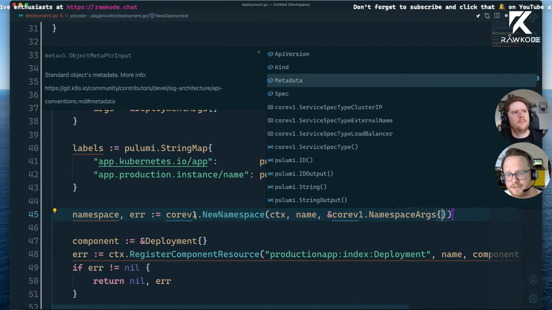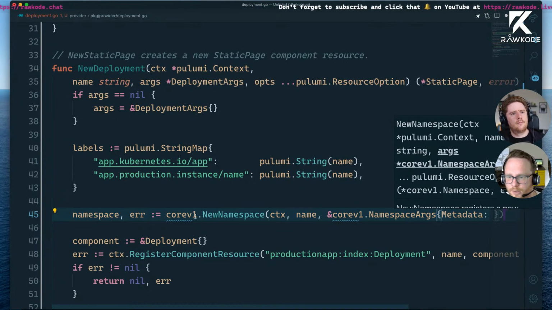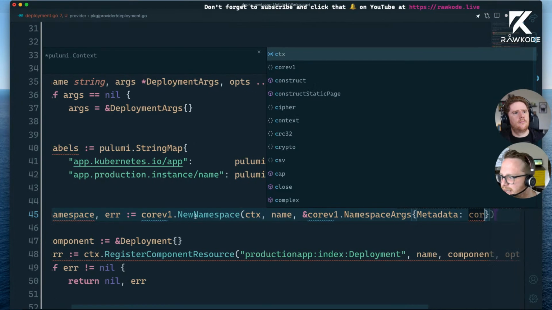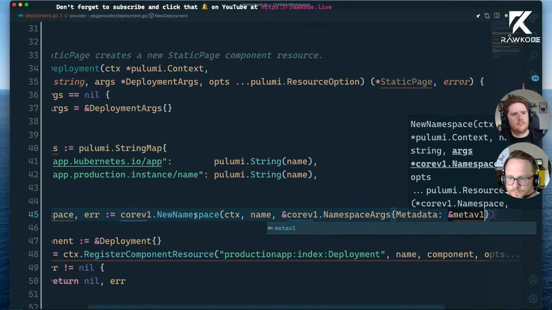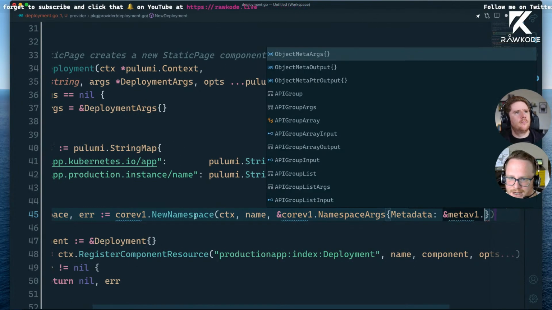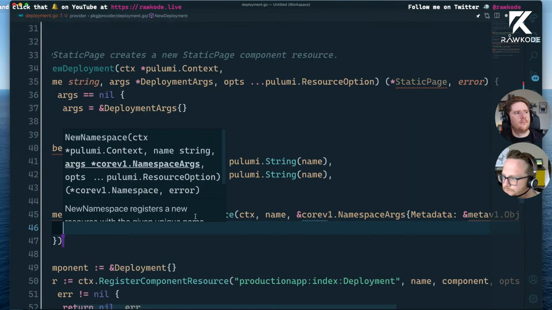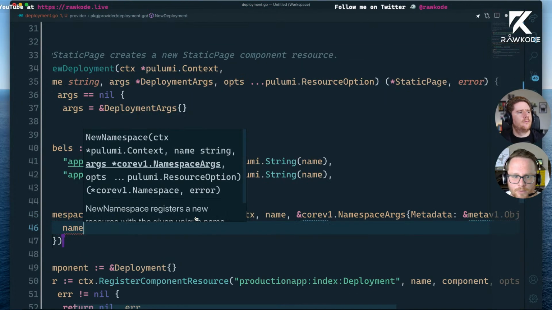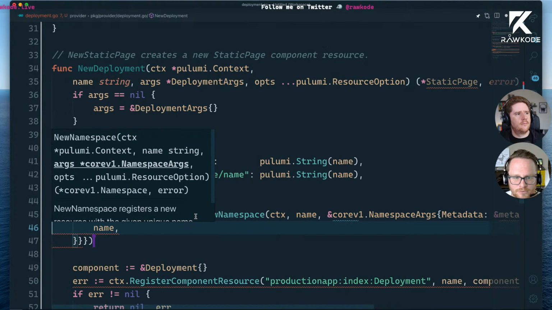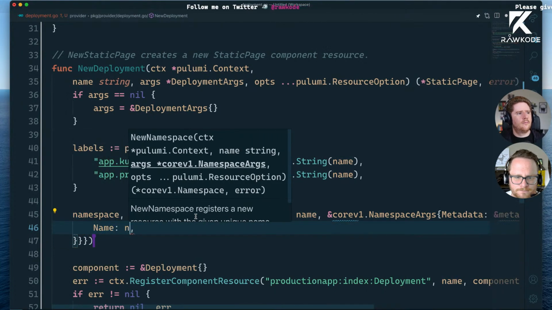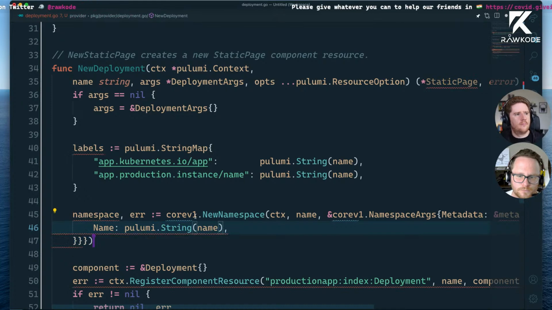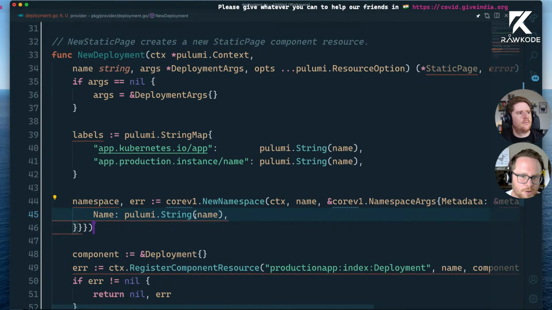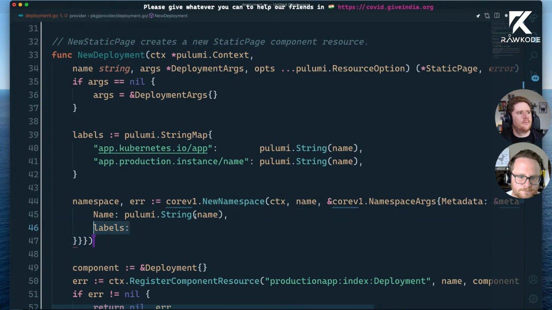Then we need to specify some metadata. So let's populate that, and that takes meta v1 dot ObjectMetaArgs, and then we'll put the name. I think it's capital N. Pulumi.String name, and then the labels obviously can come from the actual labels variable.